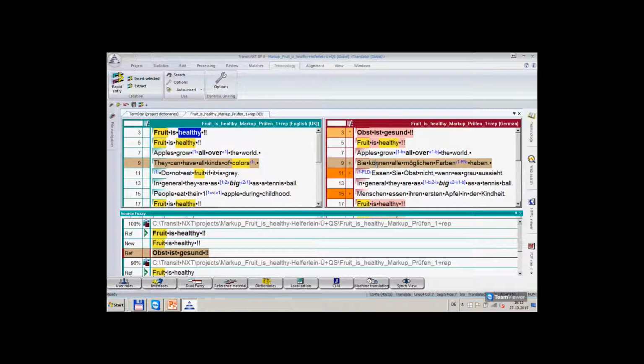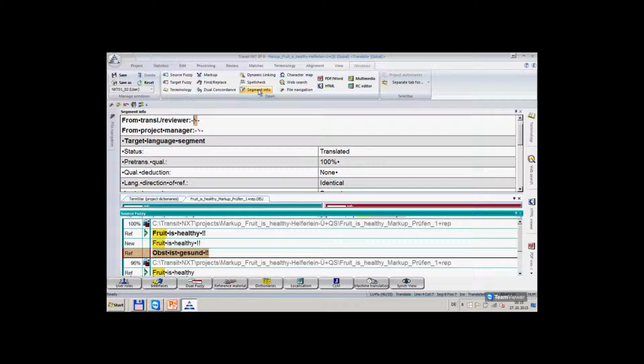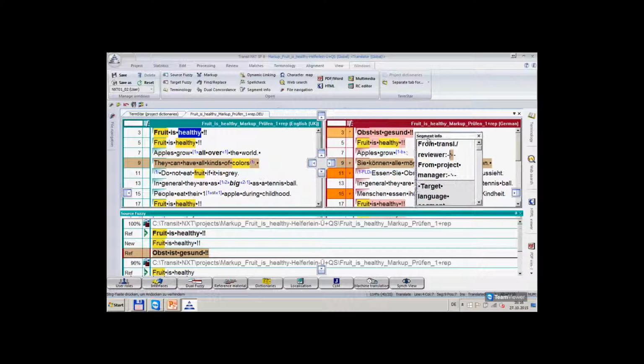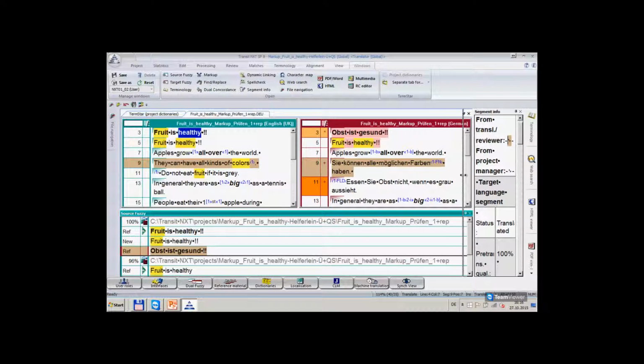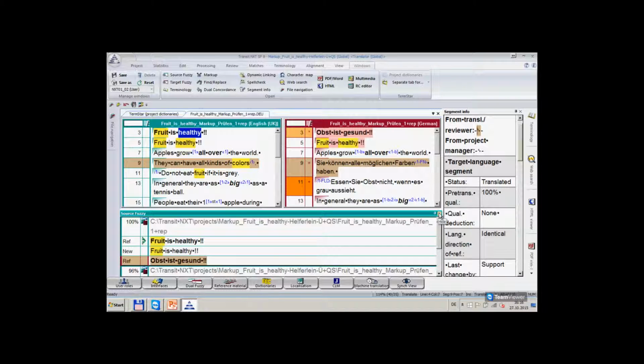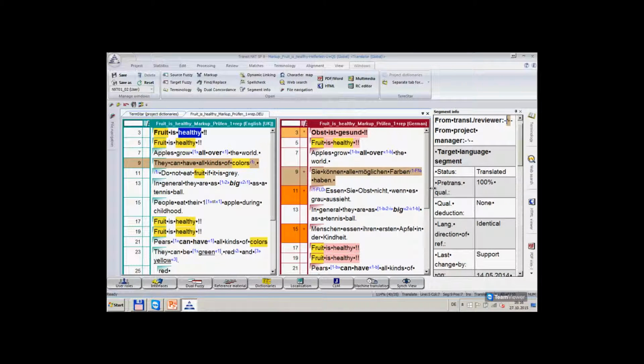The next one I consider really helpful is that you can insert comments. You insert comments in the so-called segment info window. In this case, it's pinned up here. Probably we want to have it on another spot, for example, like this. And we don't need the fuzzy window at the moment, so we just get rid of it. You see, you can handle all the windows just the way you need them for the moment.